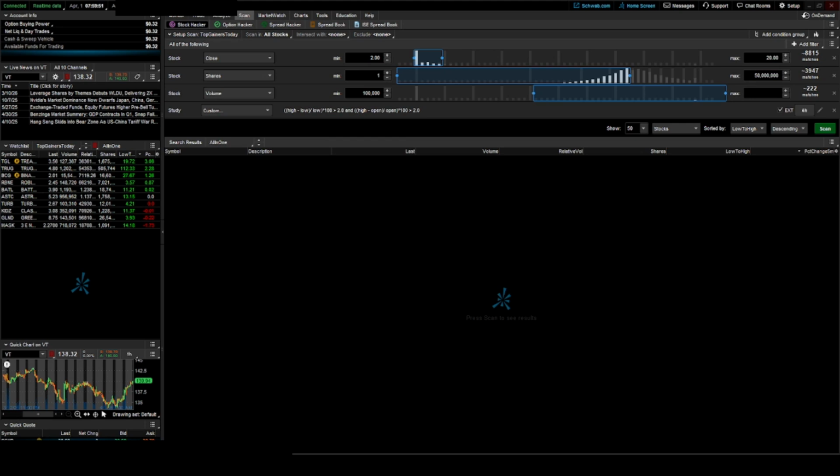Welcome to our tutorial on how to see float in Thinkorswim. Float is an important metric for investors and traders as it indicates how many shares of a stock are available for trading. Understanding float can help you make informed decisions when investing in stocks.